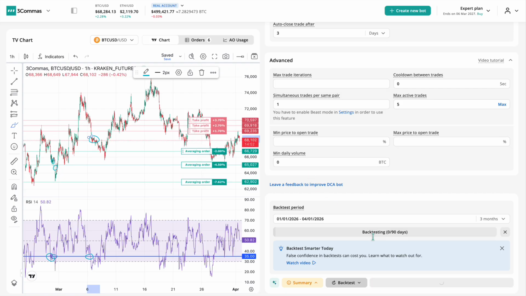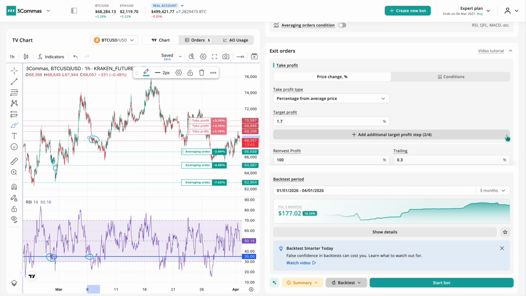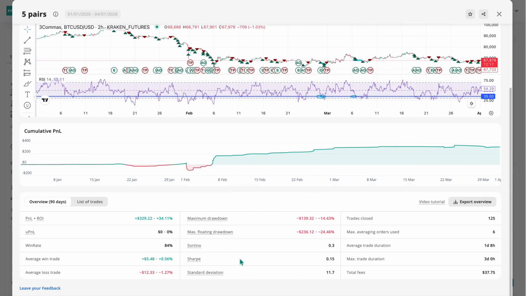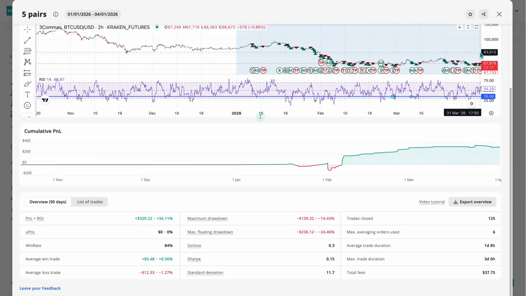Before launching, you can test your bot with the backtest feature. If needed, you can adjust your bot settings and run the backtest again to compare results and find the best configuration for your strategy. As you can see, even a few small changes can noticeably improve the final result. You can review detailed backtest results with all the key metrics you need, including profit, drawdown, win rate, and trade history. You can also view trades directly on the chart, review trades, or export the data for deeper analysis.